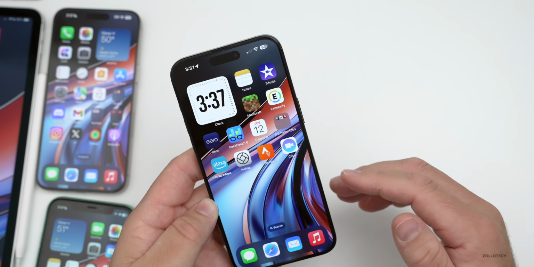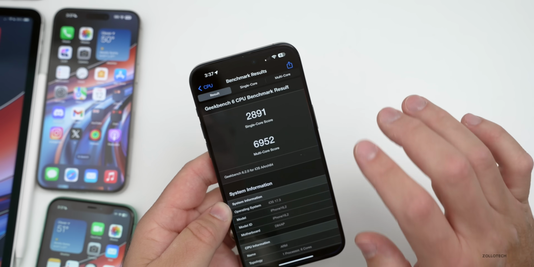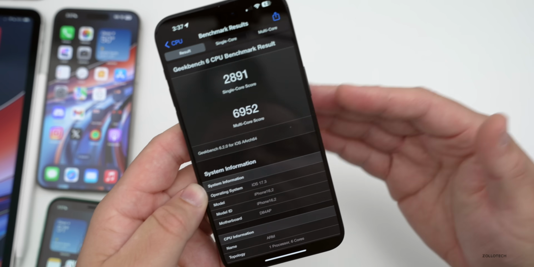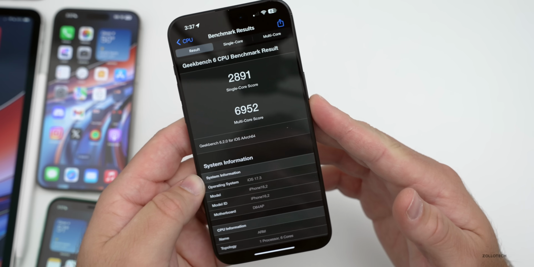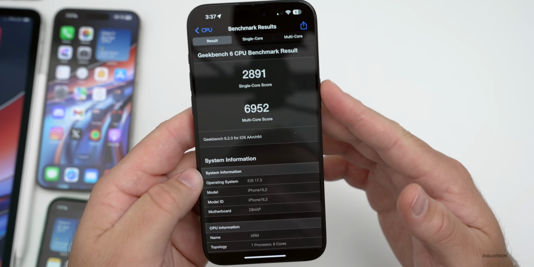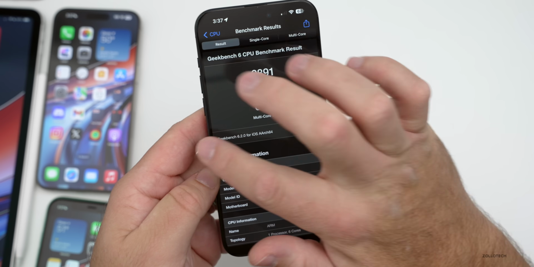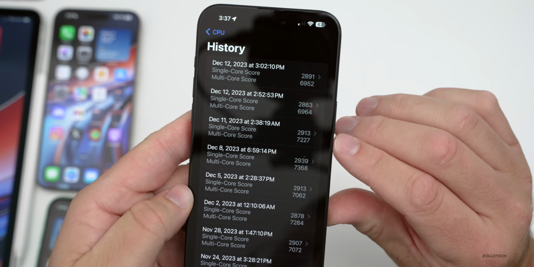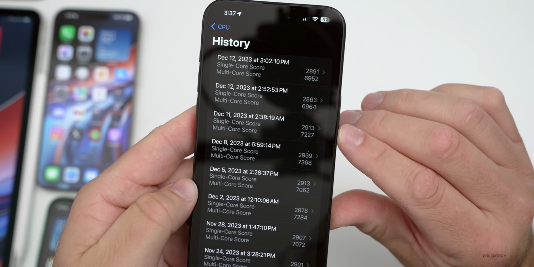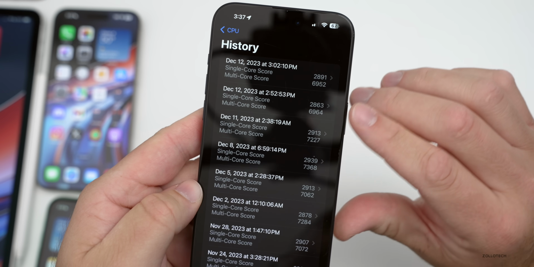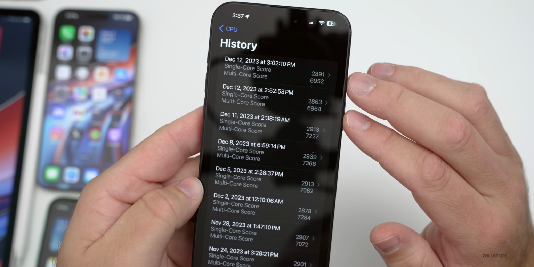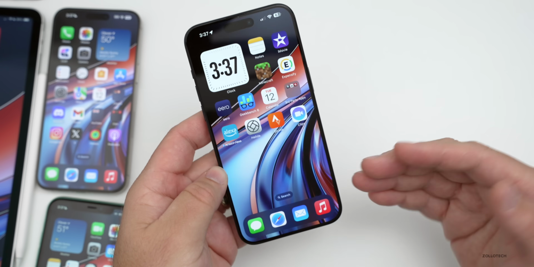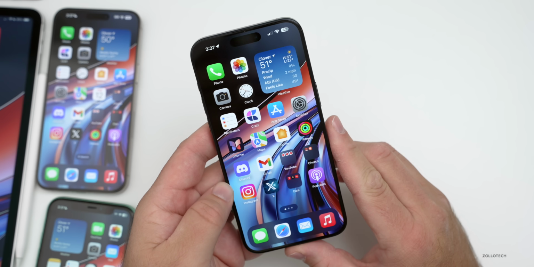Now, as far as benchmarks, I did run it twice. They're not that impressive so far, but that's right after installing a major update. It has to process a bunch in the background. So you'll see I had 2,891 for single core, 6,952 for multi-core. If we take a look at the history, you'll see here where it was a little bit better with iOS 17.2, and it's varied very similarly to what we had with the last two I ran. So not terrible or anything like that. I would expect this to go up, and we'll check that in the weekend follow-up video.